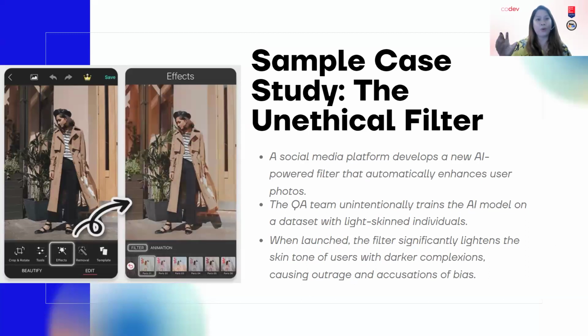So when the filter was released, the consequence was that it significantly lightened the skin tone of users with darker complexions. So of course, this sparked accusations of bias, racism, discrimination. I just want to show you na this highlights the importance of diverse and representative data sets so that we can train our AI models to our advantage.